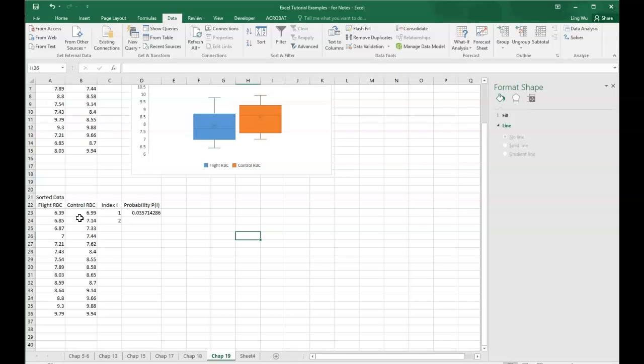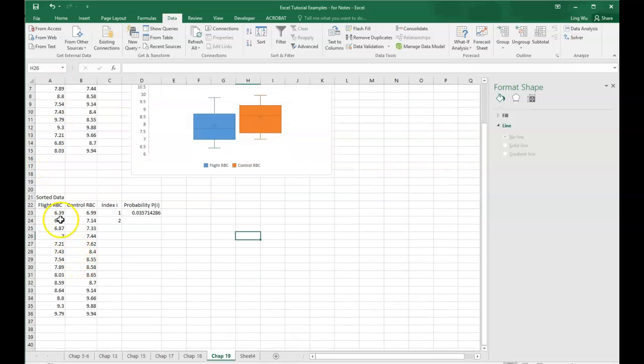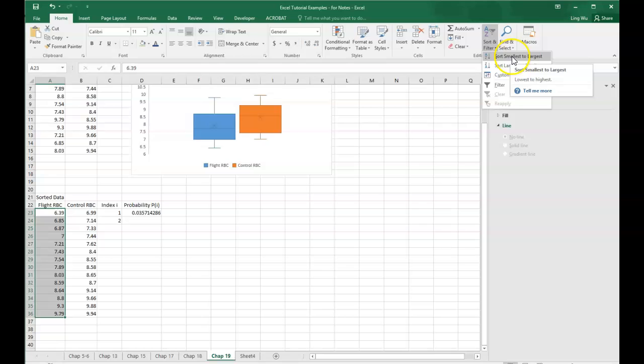For the probability plots, as we talked about before, the data is exactly the same data from the flight RBC and the control RBC. These two sets are a little bit different from previous. The original data we sorted. The sort function should be in the Home tab. If I select the data, it will say sort from smallest to largest. So you just click this one, and it will sort here.